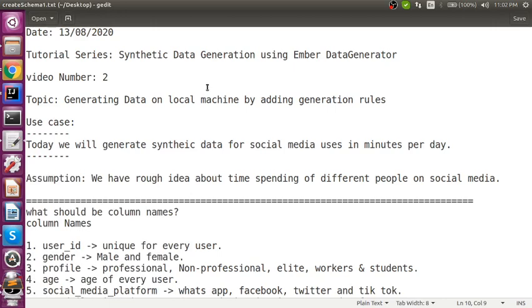We'll continue with the next video in synthetic data generation using Ember data generator. We are generating data on local machine by adding generation rules. We'll consider today's use case as social media, where there are a number of users who are using social media per day. So we'll be calculating social media use in number of minutes.